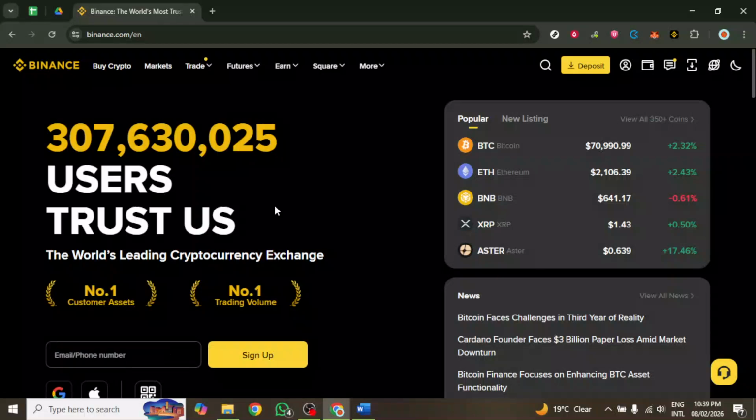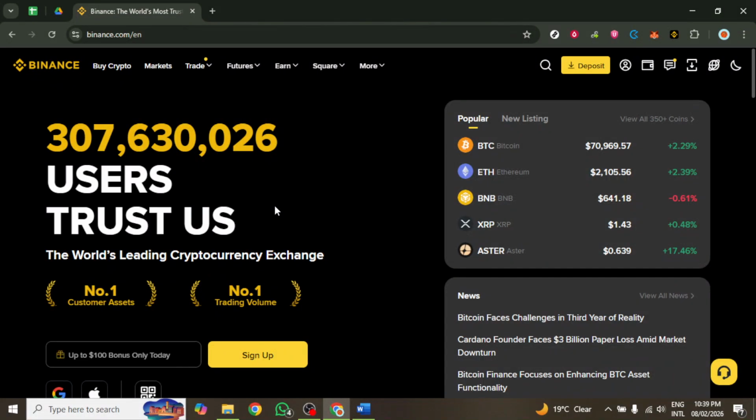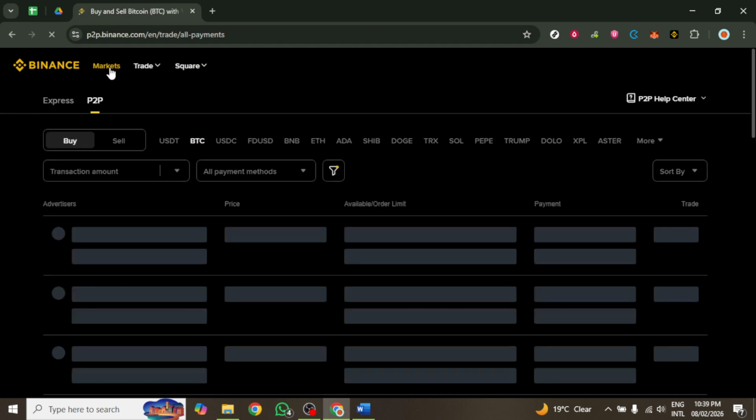In this video, you'll learn how to buy USDT on Binance. This process involves a few key steps to ensure that your purchase is completed successfully and securely. Begin by navigating to the Binance homepage. If you are not signed in, you will need to enter your credentials to access your account.